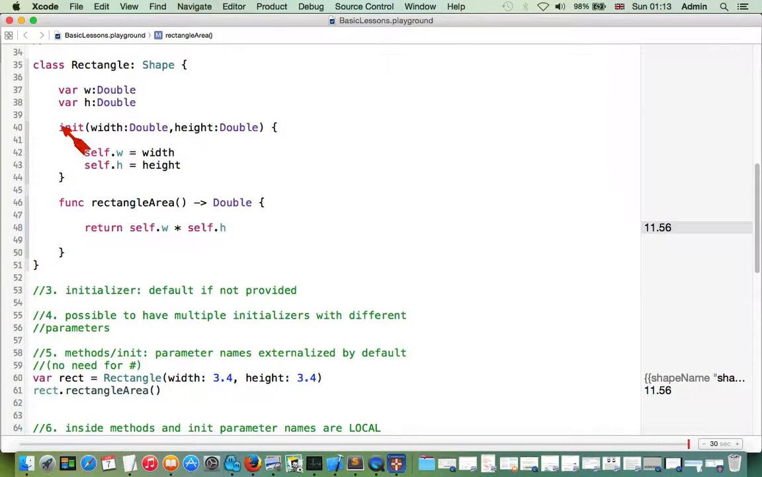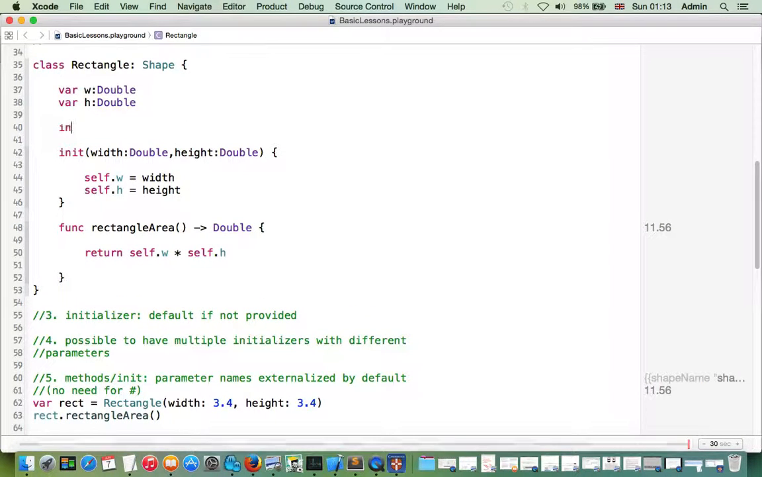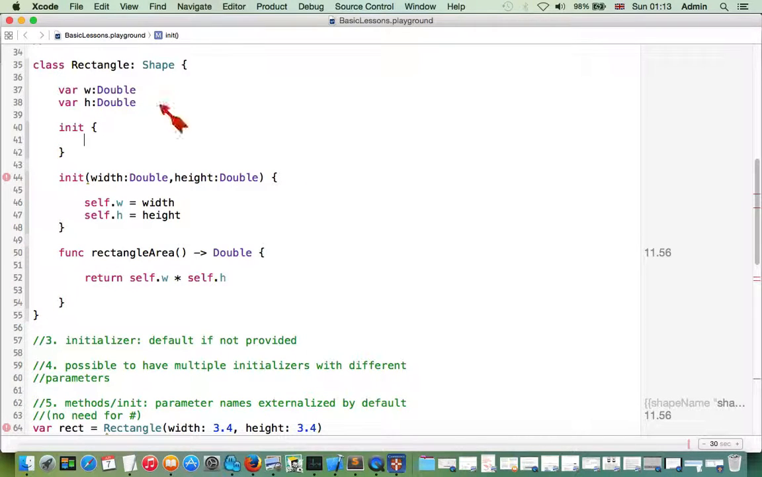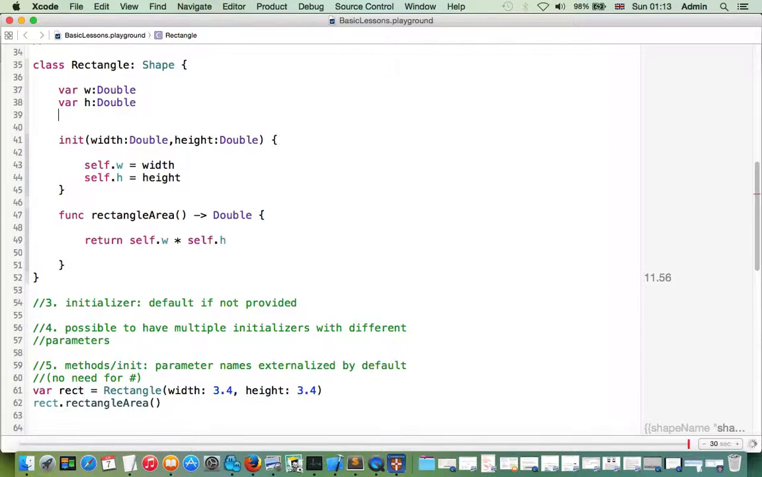If there is no initializer, this init without the func before means this is an initializer. It can be empty. The default initializer is just empty, there is nothing inside of such an initializer, without parentheses, you can see. But this would actually be an additional one, so I get errors here. We can remove it.